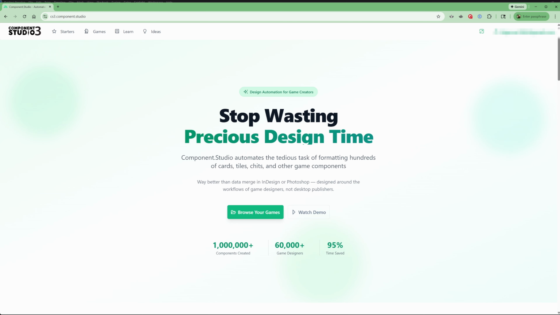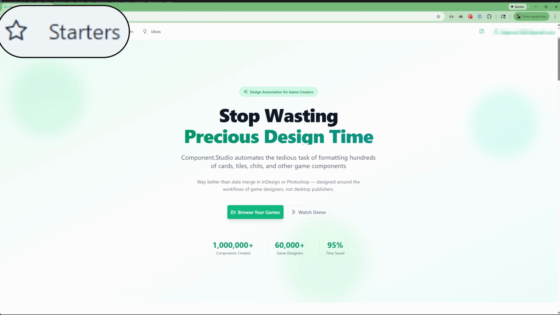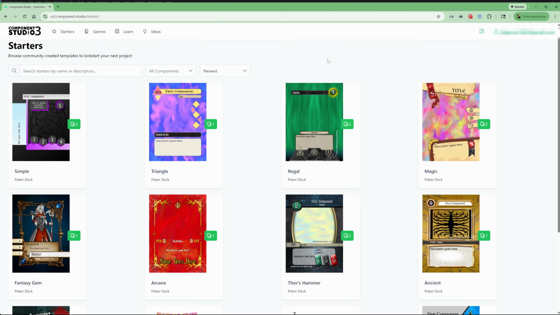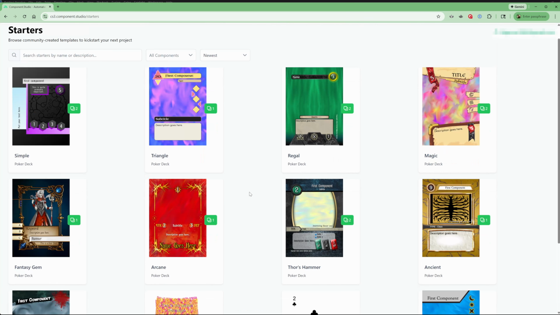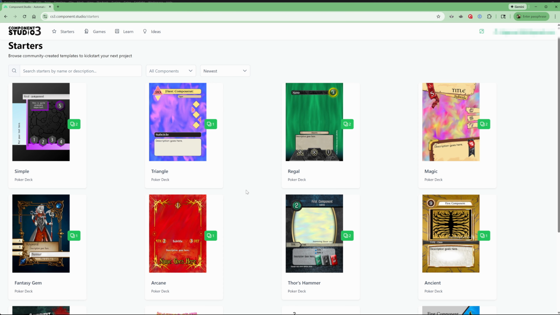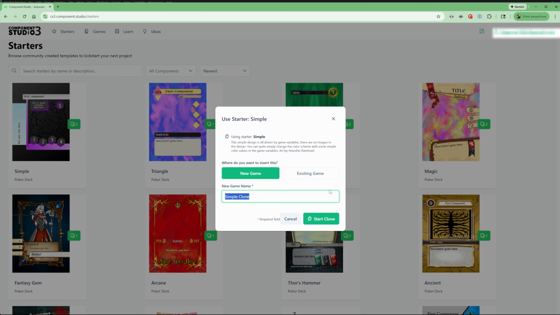So let's just start with an overview of what you're going to see when you get to the site. This is the page you'll see once you get yourself signed up and logged into Component.Studio 3. We've got a Starters tab. This page has several starting layouts that you can use if you aren't quite sure where to start and you want a jumping pad or some inspiration. You can load one of these up into an existing game that you've already started, or you can start a new game right off the back of one of these starters.